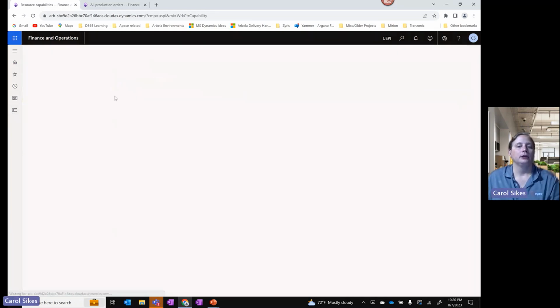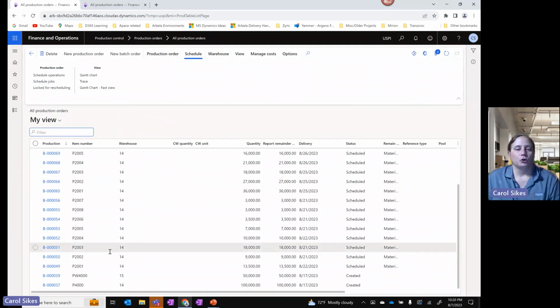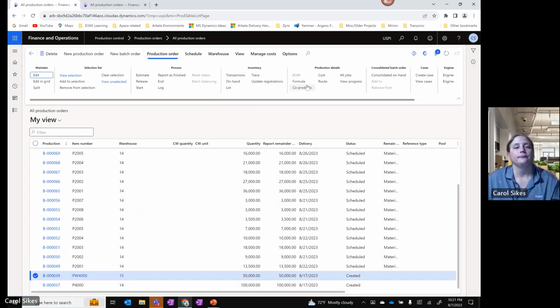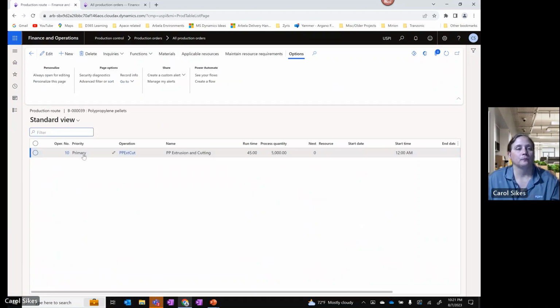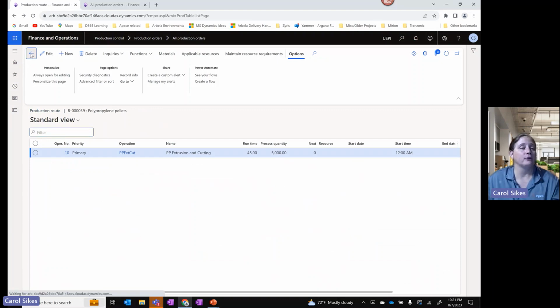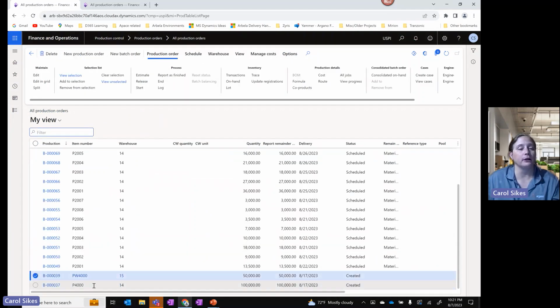Going back, the last 2 orders to look at, this was the PW 4000, which has a property, the head B property. If we look at that on the route, and then the one below it, the P4000. So there's my head B property, which was originally assigned on the general tab of the route. Now I'm just looking at the production route, and this P4000 does not have the head B property. They have a delivery date of the 17th.